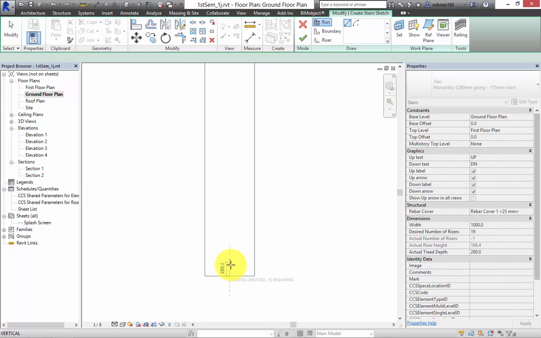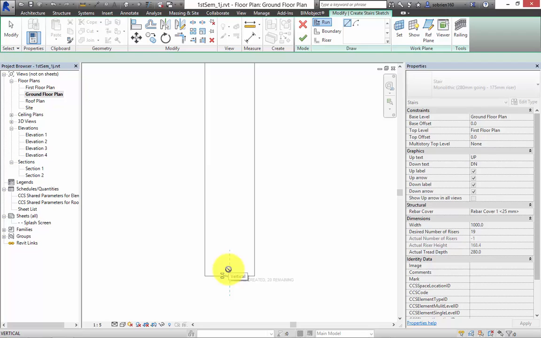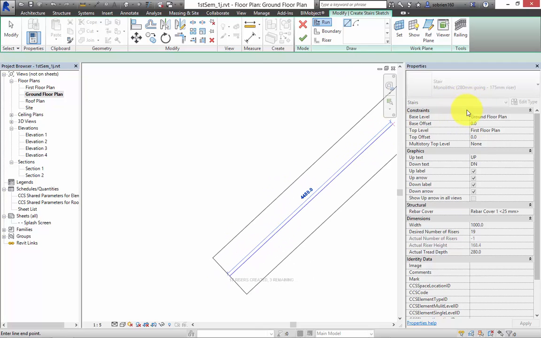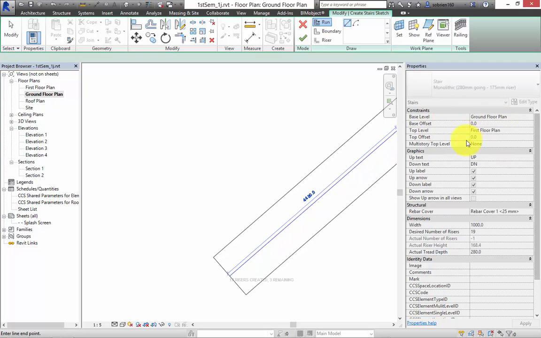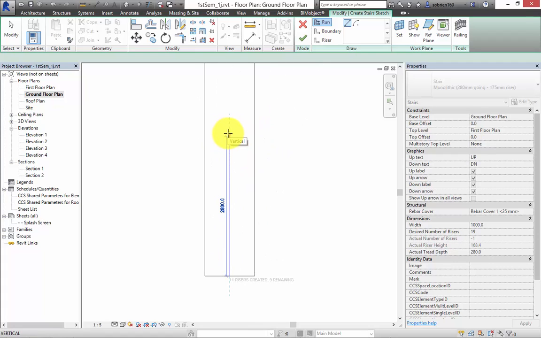1 up to what it's asking for, which is how many it needs. It needs 20. So it's making a calculation based on the rules we've given it as to how many steps we need in the stairs to get from ground level to level 1. The thing about stairs is they're always connected between the levels. If you see on the right hand corner under the properties dialog, we've got base level, ground floor plan, top level, first floor plan, and there's no offsets, which means it's going to go directly from the ground floor plan to level 1.